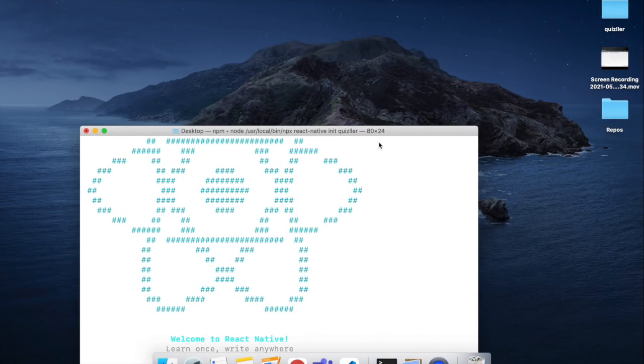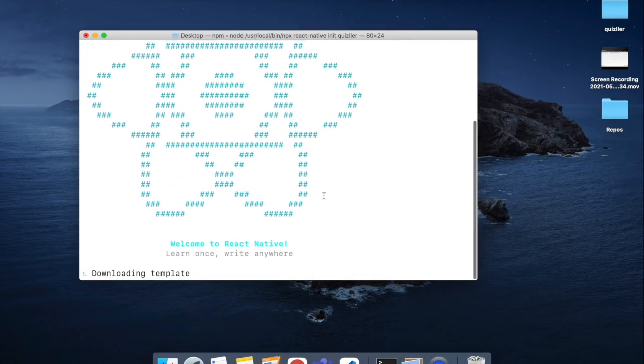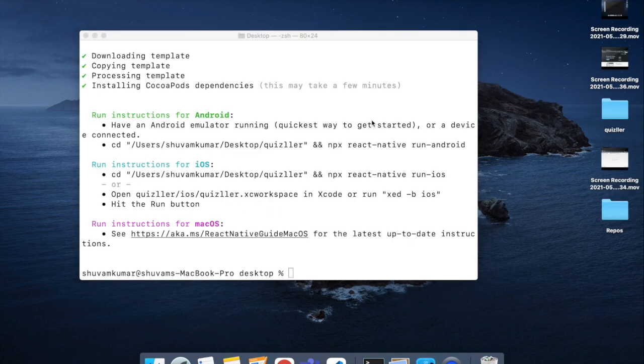Let us see if this has been set up or not. It is still downloading the template, so it usually takes this much time. I'm going to pause this video here and I'll welcome you back once this is done. So our app has been created. You can see the Quizlet folder here on my screen. So let's open this up in VS Code.